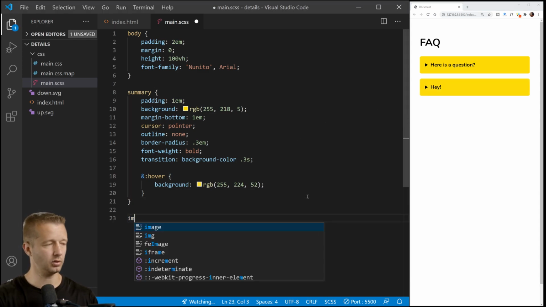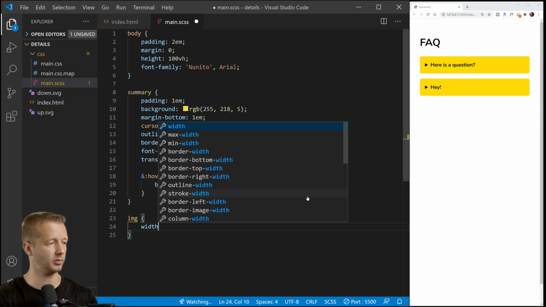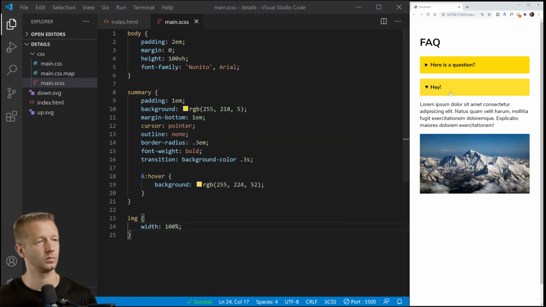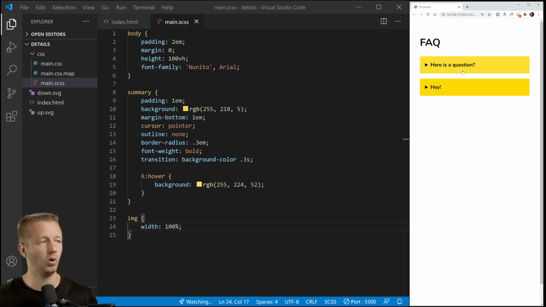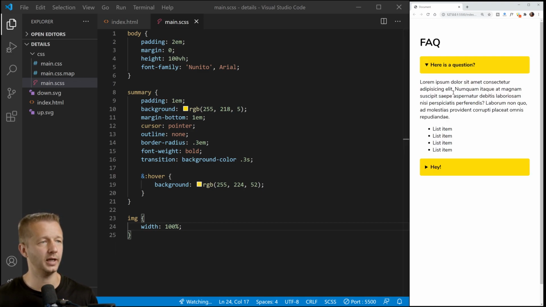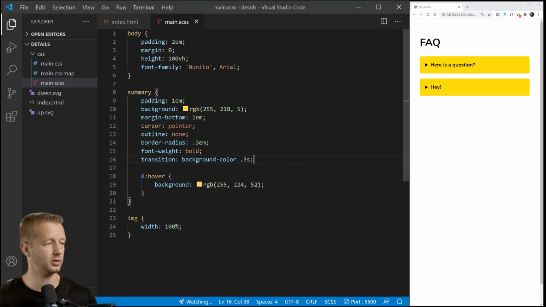By the way, that image is annoying me. So image, width 100%. There we go. All right, so what about if we wanted to actually animate this coming down? Could we do that? Well, yes, we certainly can.